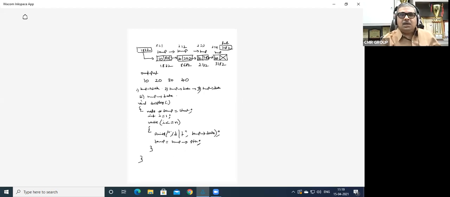What is temp arrow ptr? This address. So temp will move to the next. Now temp arrow data is again printed. i plus plus has to be done. I am sorry. Here i plus plus has to be done. So i becomes 2 now. 2 is less than or equal to 4 is true. Once again, temp arrow data printed. Temp will move to the third location.